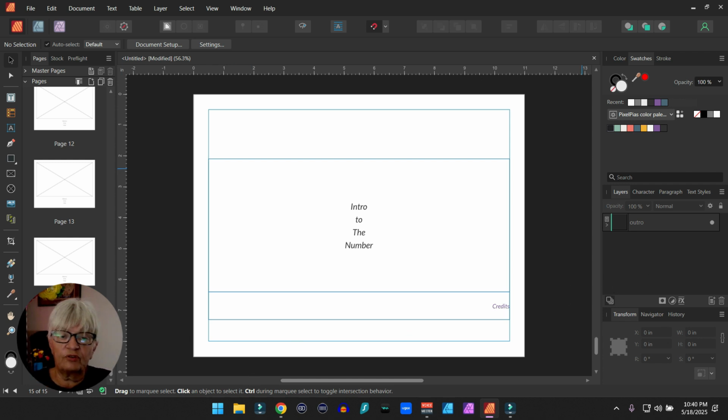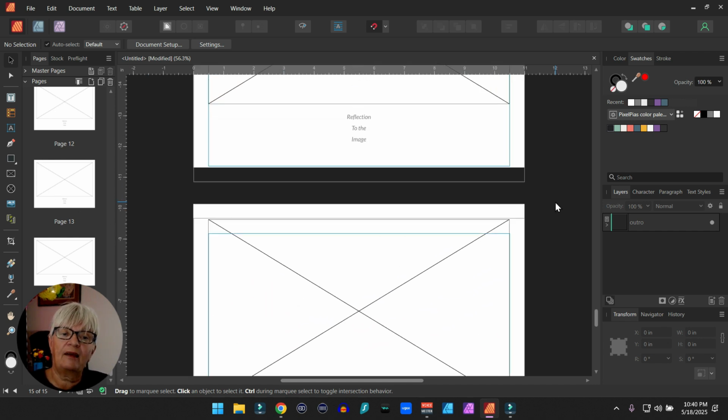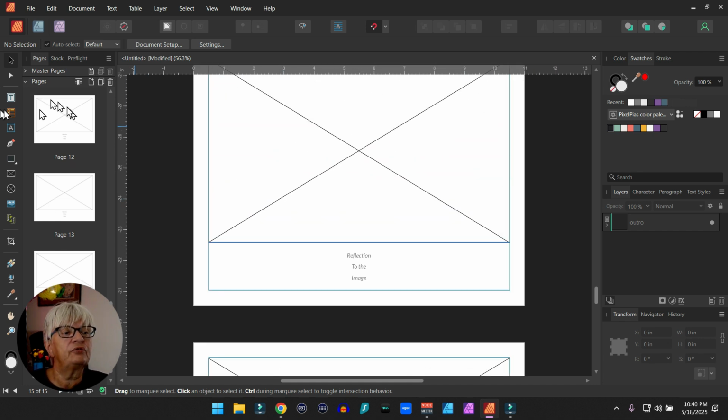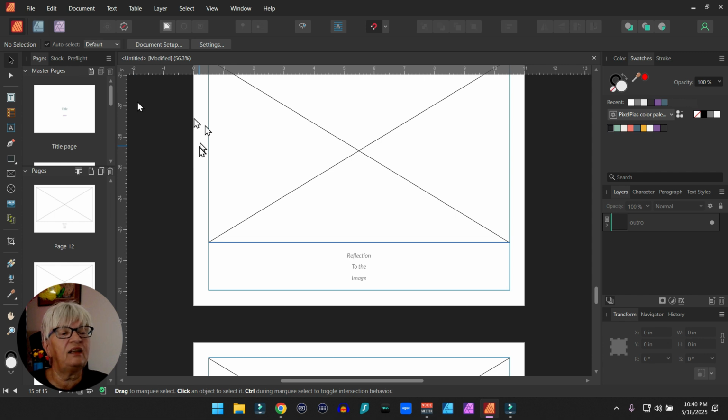Well, maybe it wasn't the best explanation, but I just wanted you to see how I have prepared using master pages in Affinity Designer 2. So there you have it. Let's call it the skeleton of what will become my visual notes.